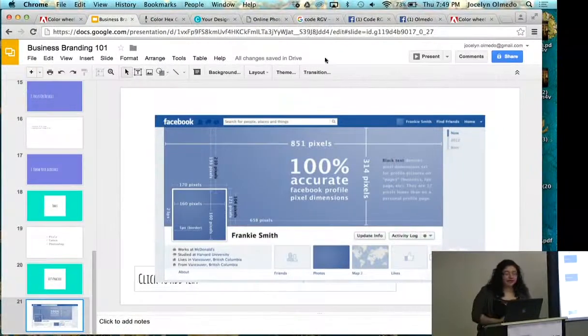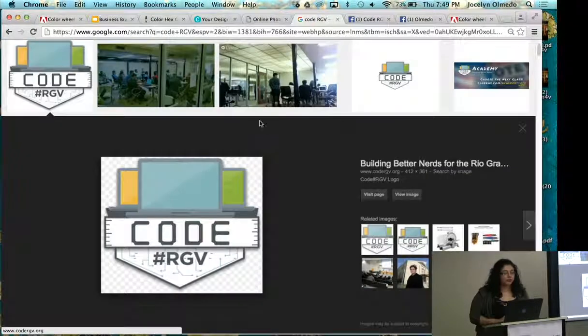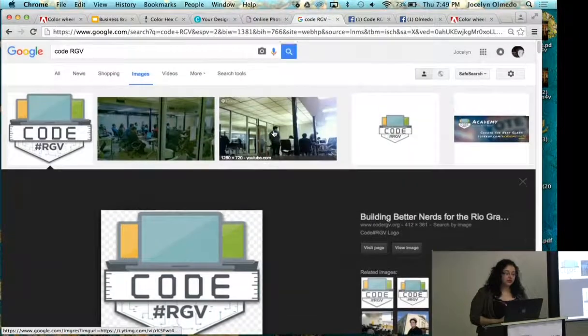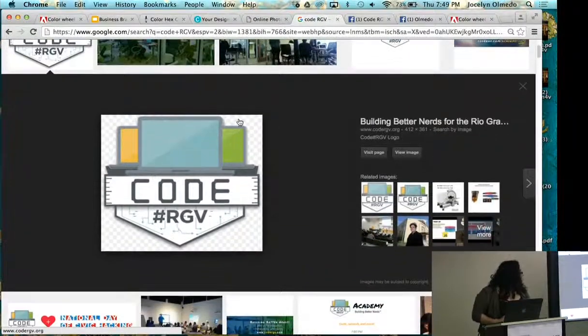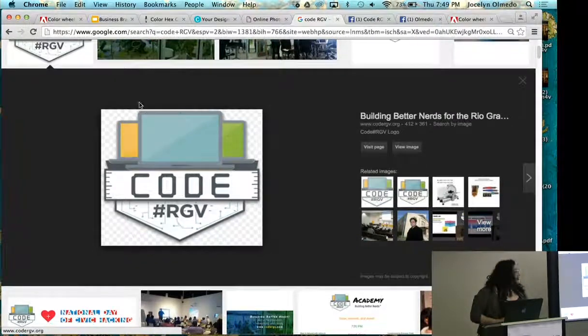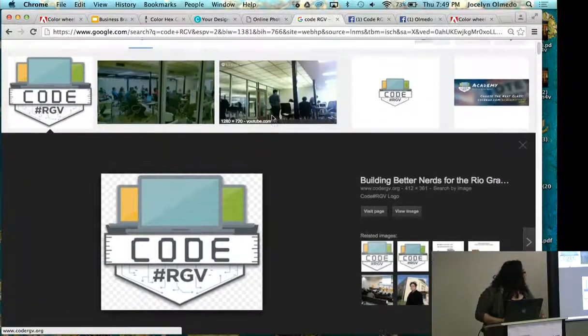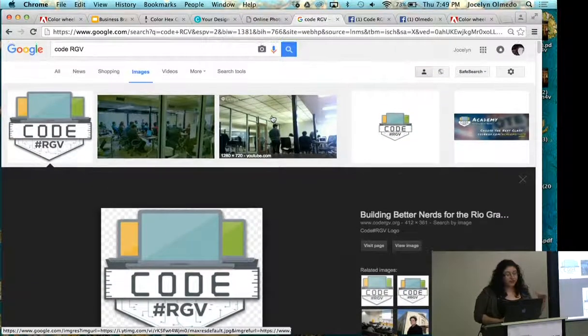Now, like I said before, when we try to get our logos, we want something that's transparent. So I Googled Code RGB, and we can see their logo. I want you guys to see this little checkered background right here. That means this background is transparent. I was kidding. Oh, it's copyrighted, okay. But it's okay, we're friends.